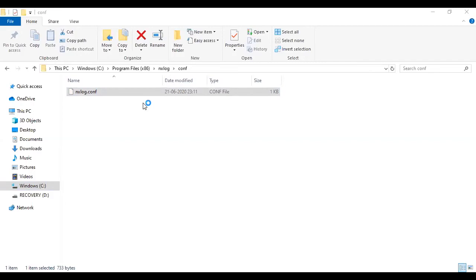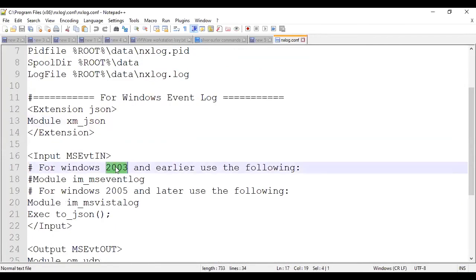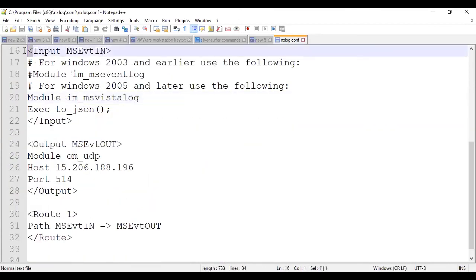let me show my Notepad++ editor. Here you put the code saying that your location is at the 64-bit location. You are getting the data from the modules data folder, using the function called JSON, because you're providing your Windows log format. If it is the Windows 2003 version, you use the function called MS event log. If it is the MS Vista log, that is 2010 and higher, so I use the MS Vista log. This hash means it's a comment, and this uses the XML format: tag input is open, tag input is closed, tag output is open, where you are sending the data.